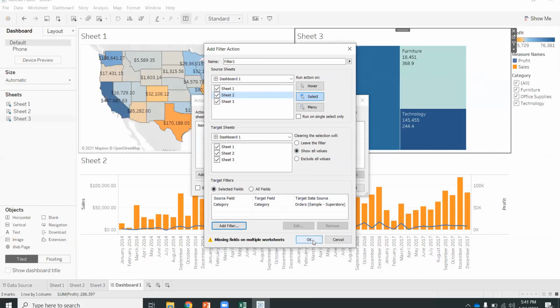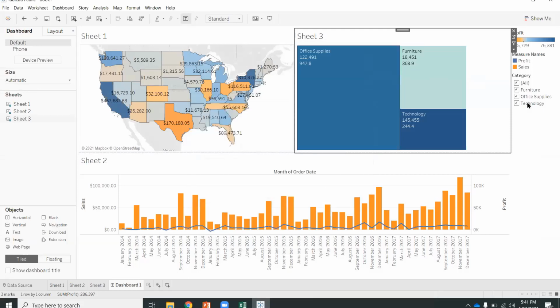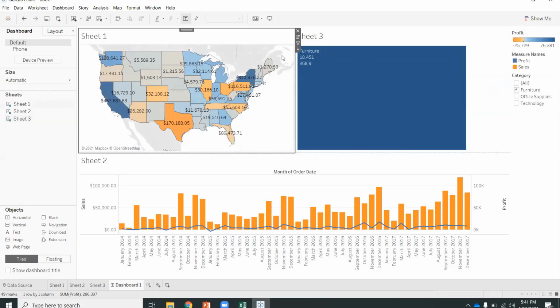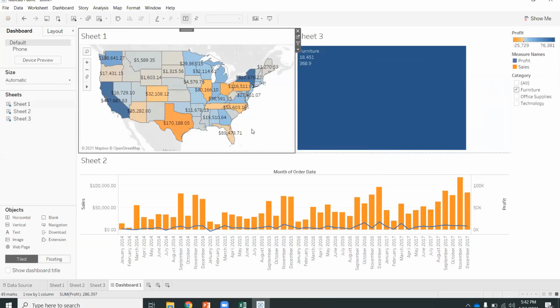There are some sheets in which we don't have those fields. Since we don't have this filter over here, it is not getting applied. So this is how the filter works.